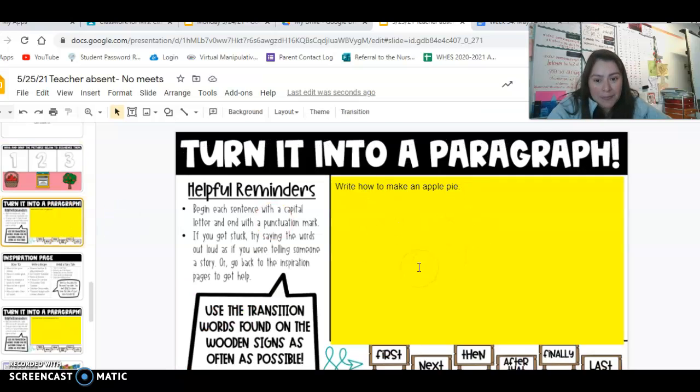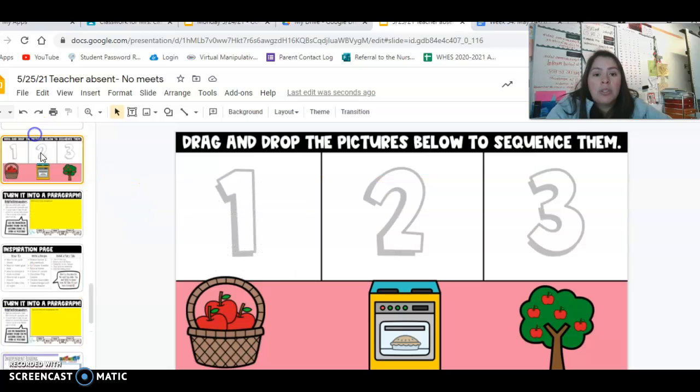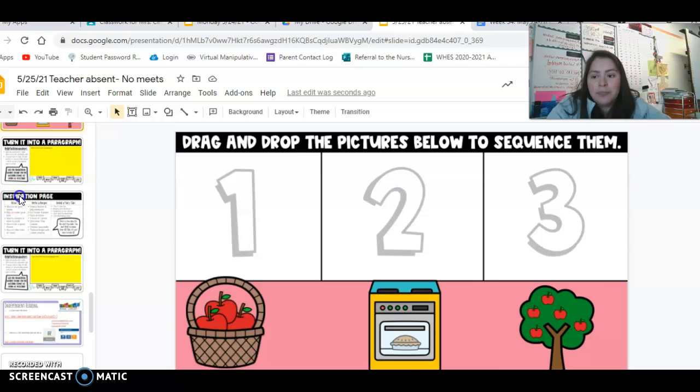make an apple pie. Remember, start with a capital letter and end with a punctuation mark. If you get stuck, try saying the words out loud as if you were telling someone a story, or go back to the inspiration pages to help you. So remember, you can always go back and go first, next, and last.